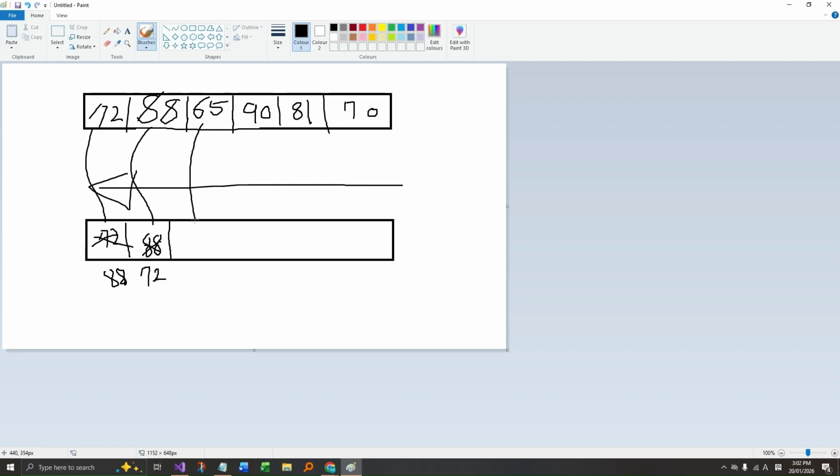And let's take 65. As you can see, it is already sorted in the descending order. So we compare it, but we don't really need to swap. Let's take 90. We need to swap it, and it's going to be 90 and 65. Compare with 90 and 72. We need to swap it as well. And in this case as well, we need to swap it.